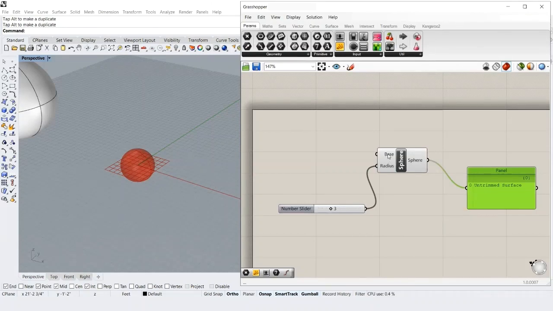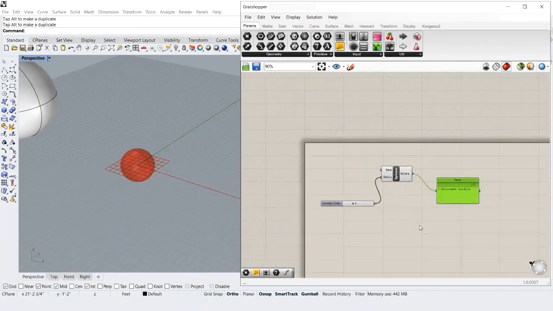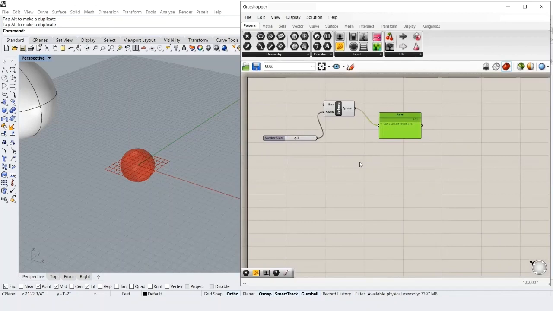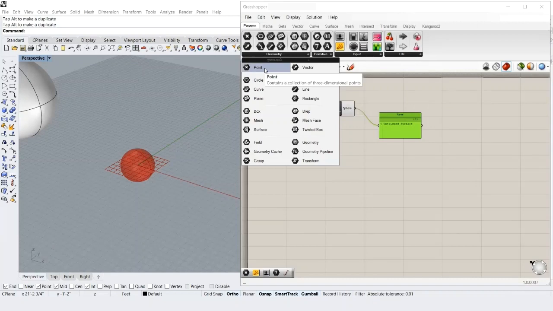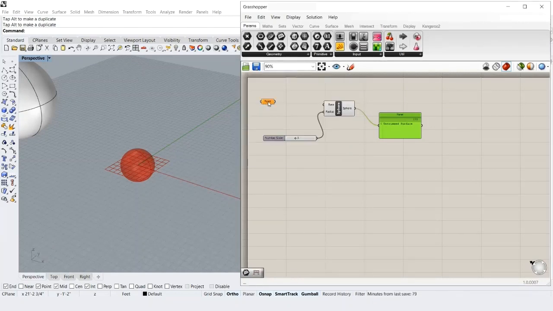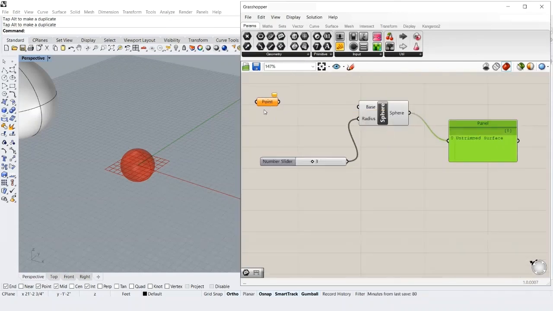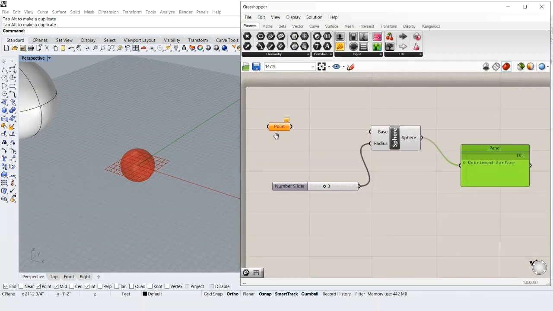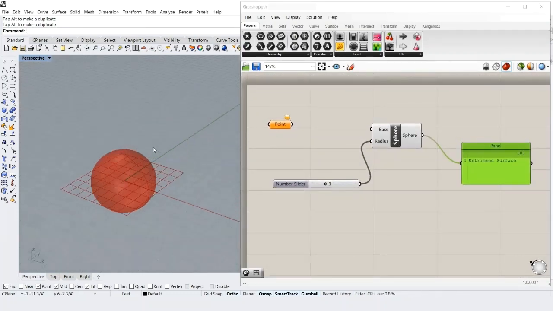Next, let's talk about the base. Zoom out a little bit. By plugging the base, we are able to move the sphere. Go to Params tab, Geometry, Point. Click here. We get a point container. I zoom in a little bit, and also zoom in a little bit in the Rhino. Create a point. Type point in the command box. Drop the point here.